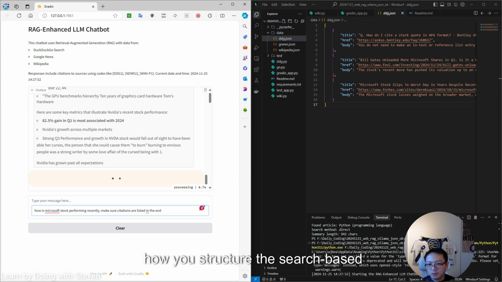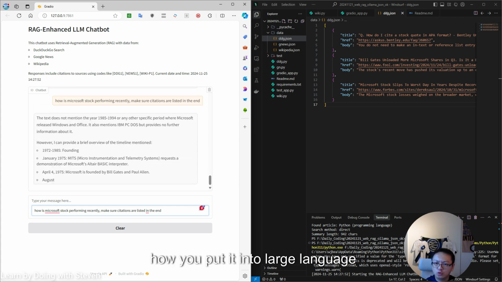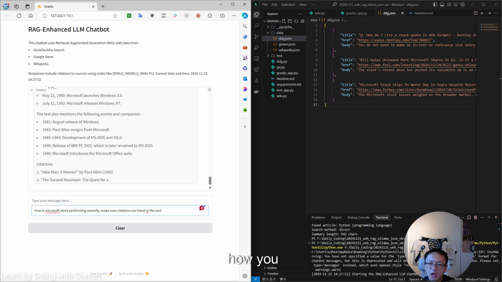So again, how you structure the search-based information, how you put it into large language model, how you design the workflow, they are all very flexible. So if you think this is not your desired way of processing the information, you can use additional loop to improve the results, refine the information, or even produce in different formats.